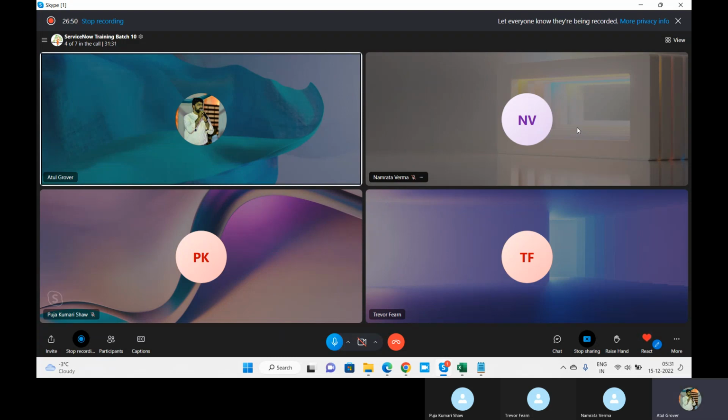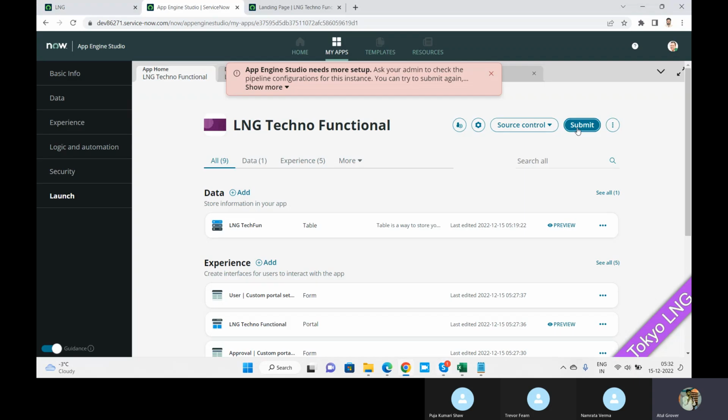I'm a good web developer. I created a website, but it's a static one because it is not hosted anywhere. It is just on my personal laptop. I want this to be used by everybody, by Trevor, by Pooja, by Namrata, everybody. So it has to be hosted somewhere. This is what the error is here.